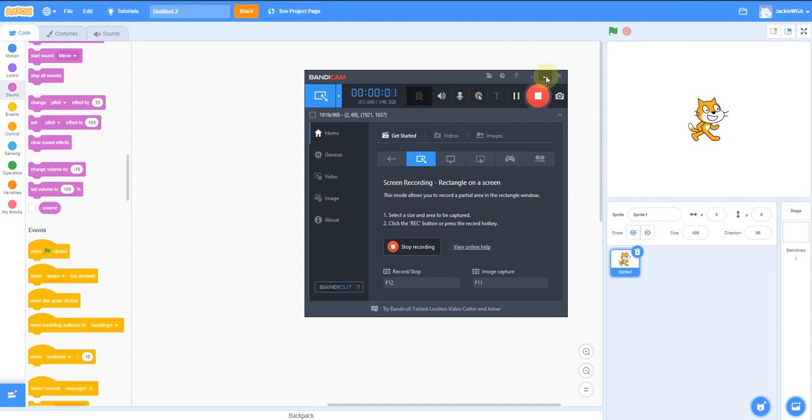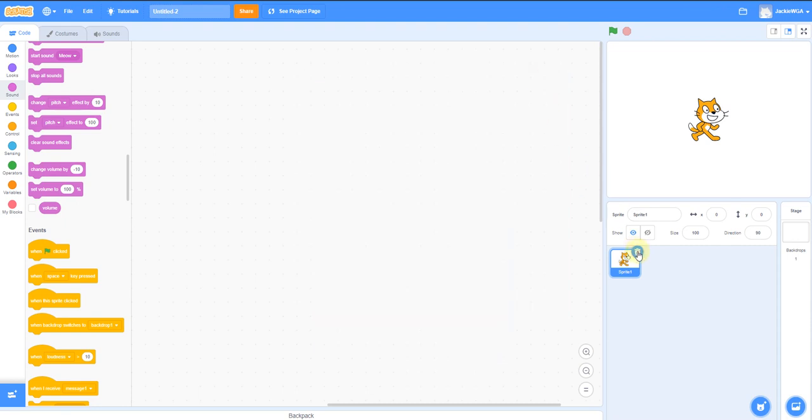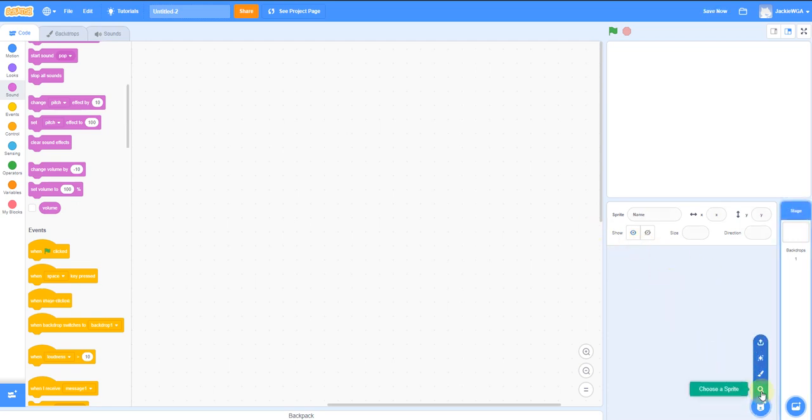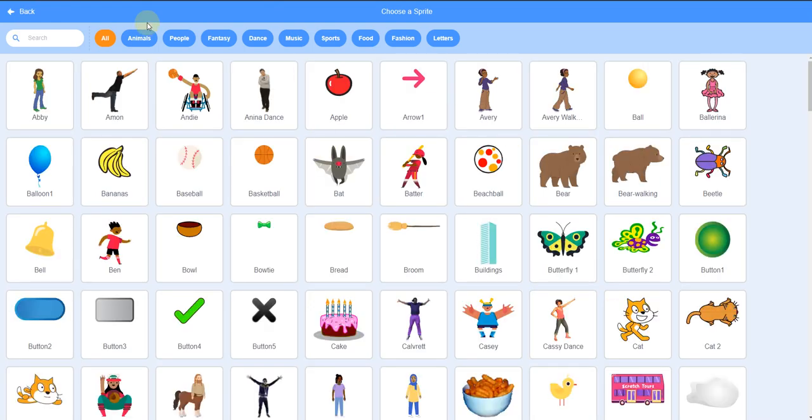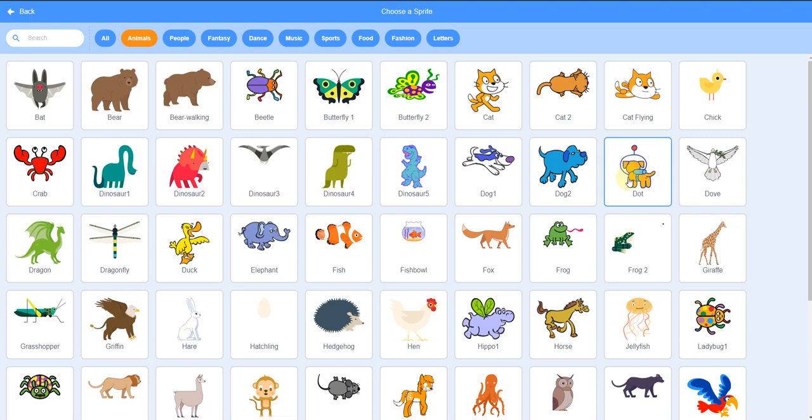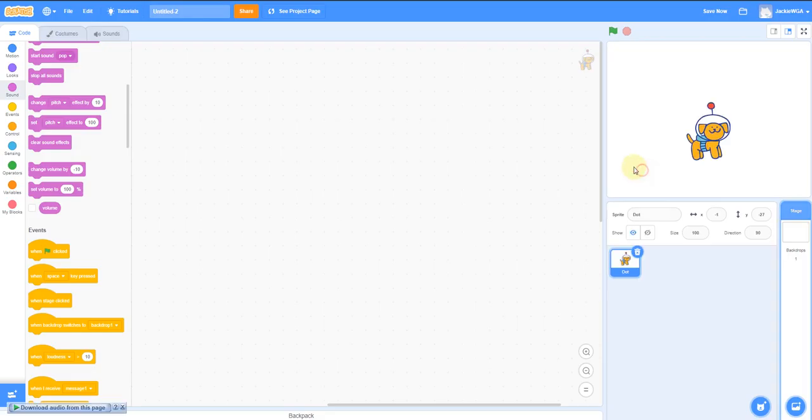Okay, I'm gonna teach you how to make the story. First, let's delete this sprite. Then we choose three sprites from this. First, the dog, the dog named Dot.